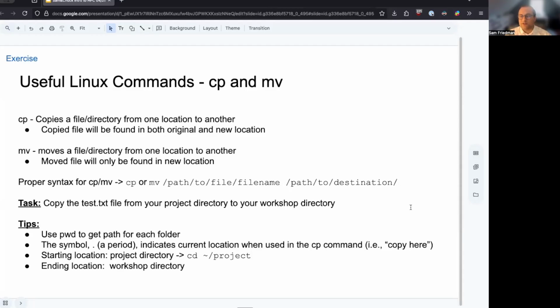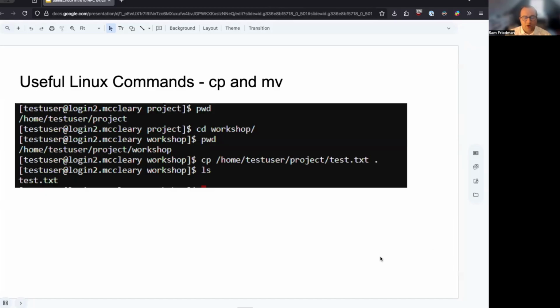So for instance, I want you to go ahead and see if you can copy the test.txt file that we created from your project directory into your workshop directory that we created. So some tips that you may need as you work on this: use pwd to get the path for each folder so that you can provide it to the cp command. The symbol dot, a period, indicates the current location when used in the cp command. So you can read that as copy here if you write copy dot. And the starting location is the project directory. So you're going to need to cd into your project directory. And the ending location is the workshop directory that we created. So to walk through how I would do this, I would pwd to make sure I'm in the project directory.